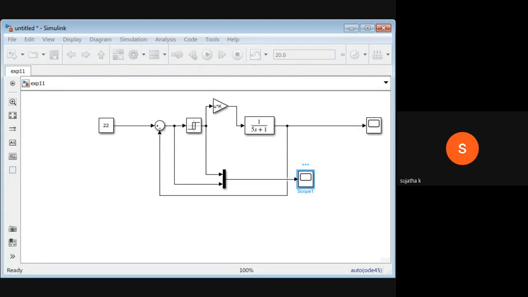Okay. If you see the output for the on-off controller, it is either 0 or 1, right? So that is why the curve is reaching 0 or 1.